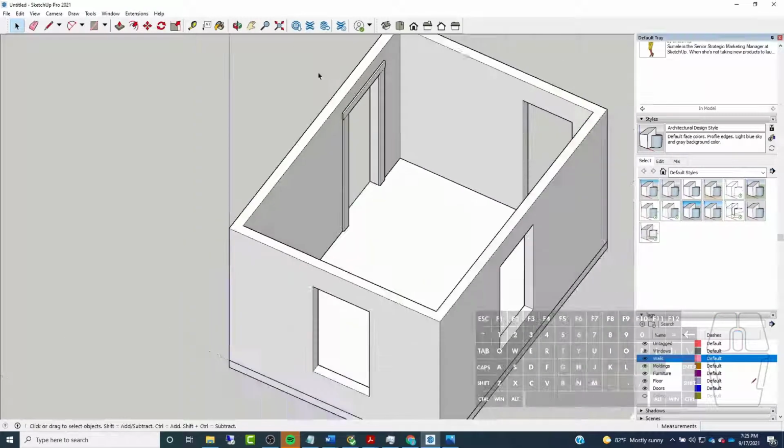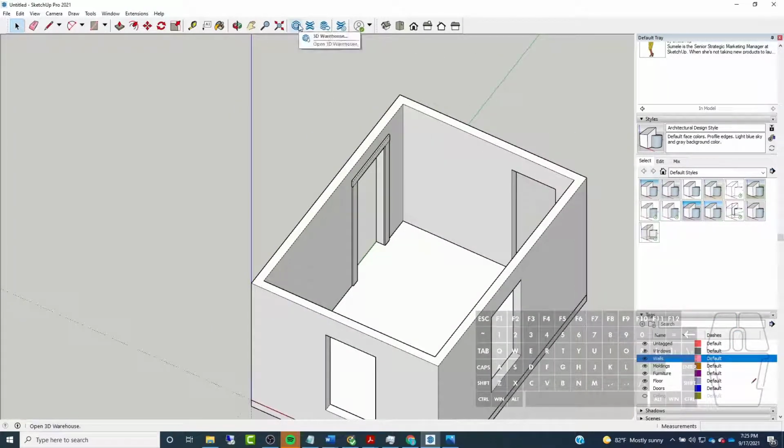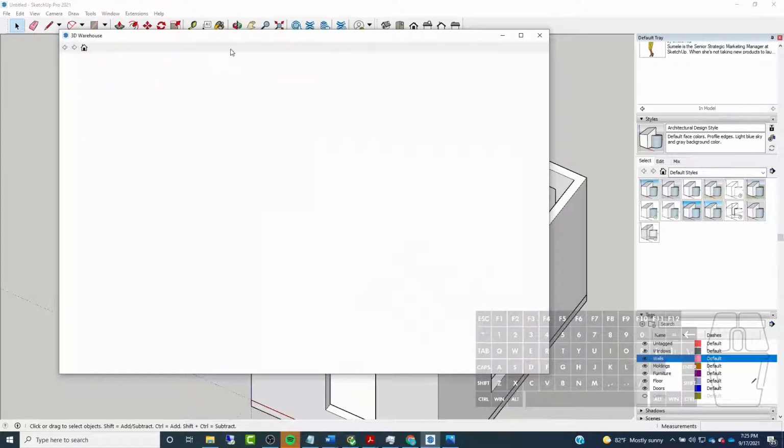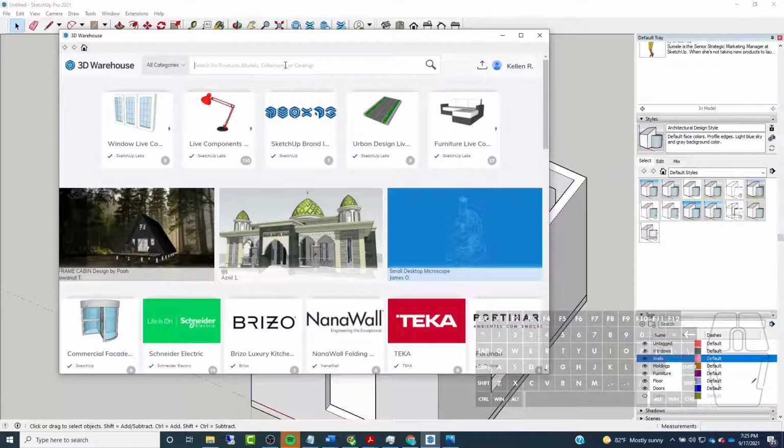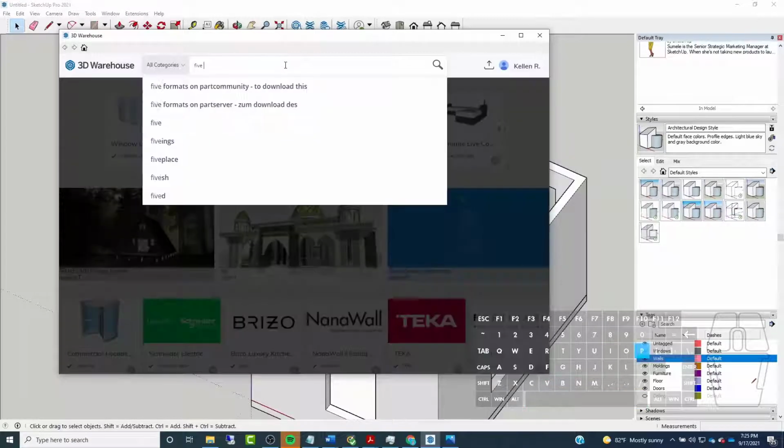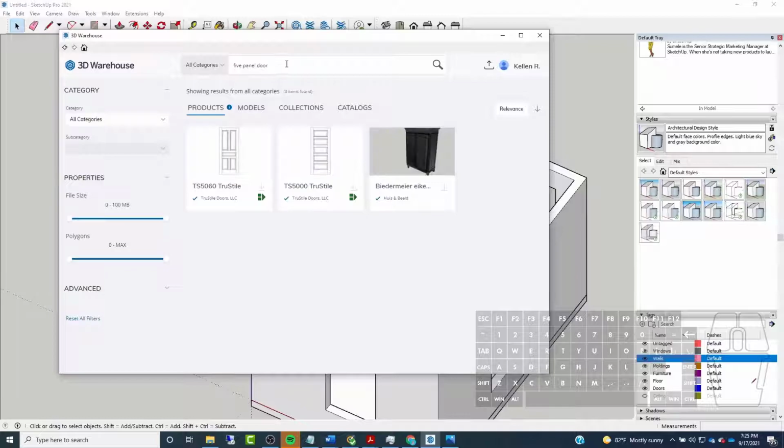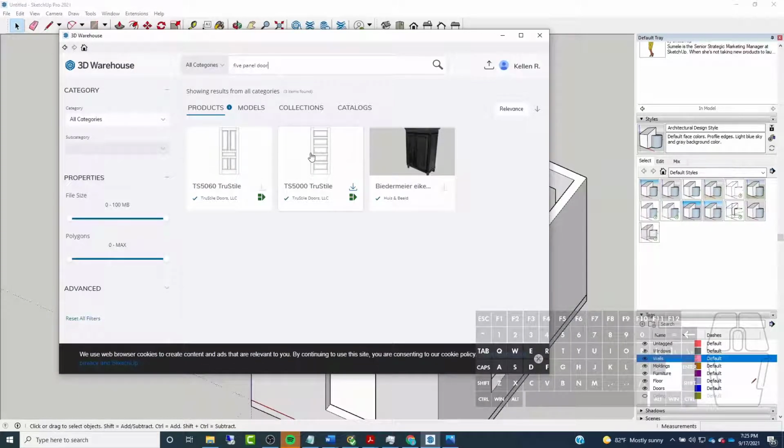So I'm going to hop over to the 3D Warehouse and see if they have a door like the ones that I have first before I try to model something. So I'm going to type in 5-panel door. Okay, perfect. This is exactly what I have in my house. So I'm going to download that.